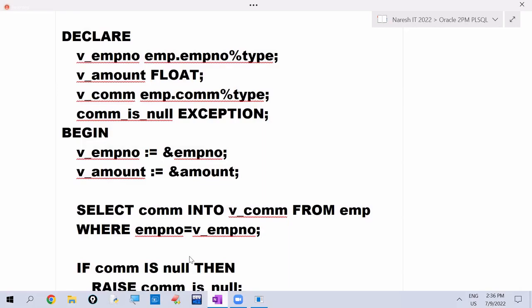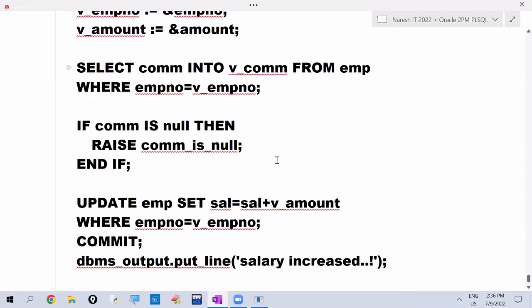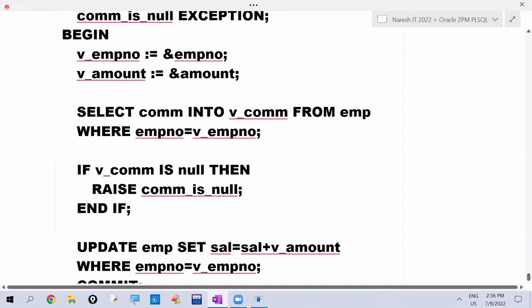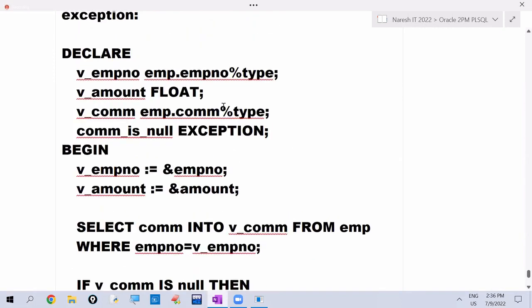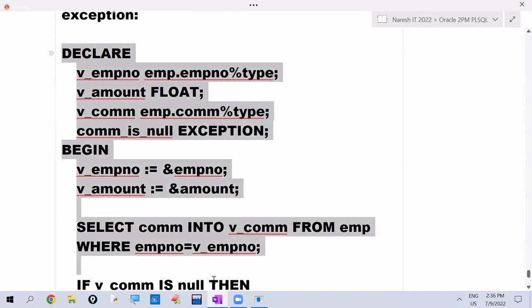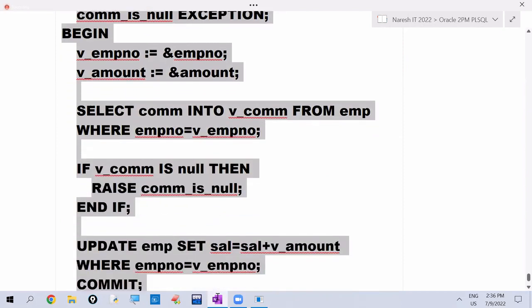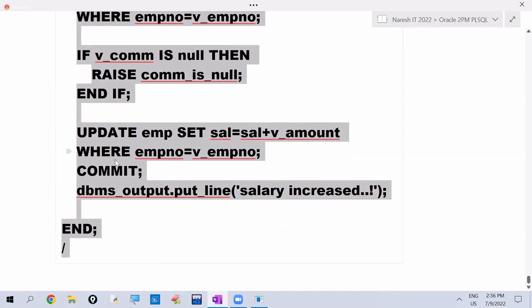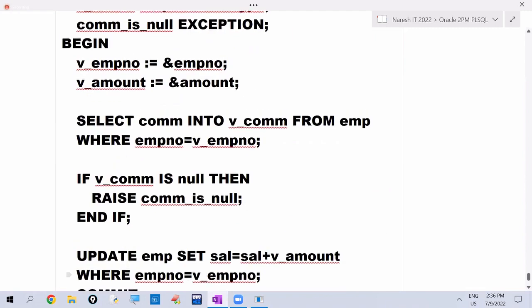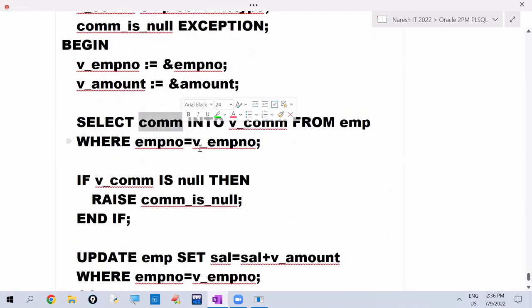Okay, sorry. v_commission we have to check, right? Not commission. Commission is the column name. v_commission is the variable name. I'm copying this. See here, the commission value we are retrieving and holding in v_commission. So whether the v_commission value is null or not, we have to check. We cannot use this column name directly. That's why we are taking a variable. Variable name we have to use.